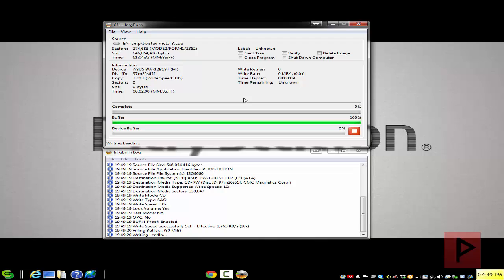Once you're done, go ahead, pop it into your modded console, whatever that may be, and have a lot of good times. Or maybe you just want to make a backup copy of your original PlayStation 1 game, which is also a good use of this application as well. So hopefully this tutorial has helped you out a little bit here.